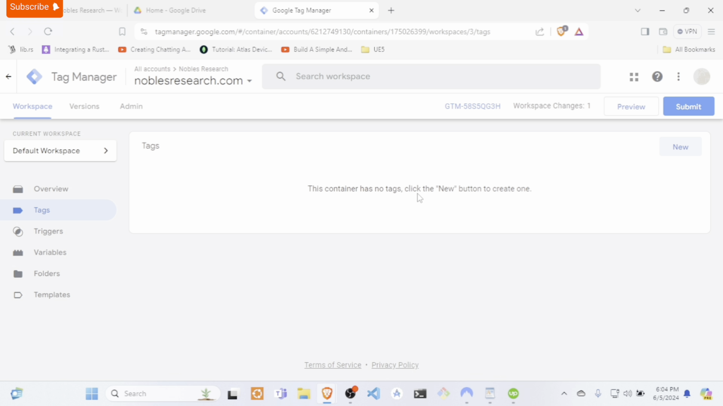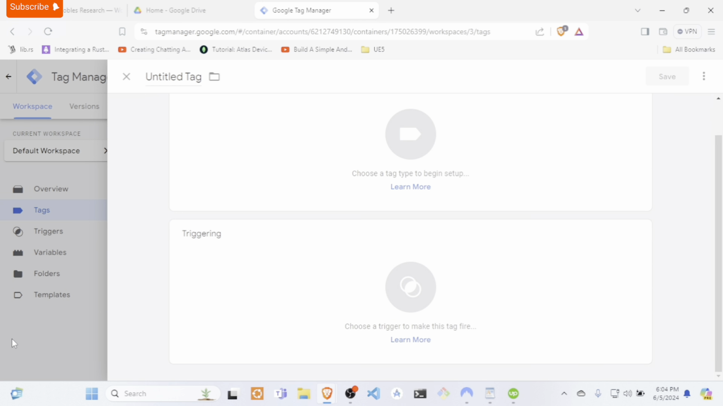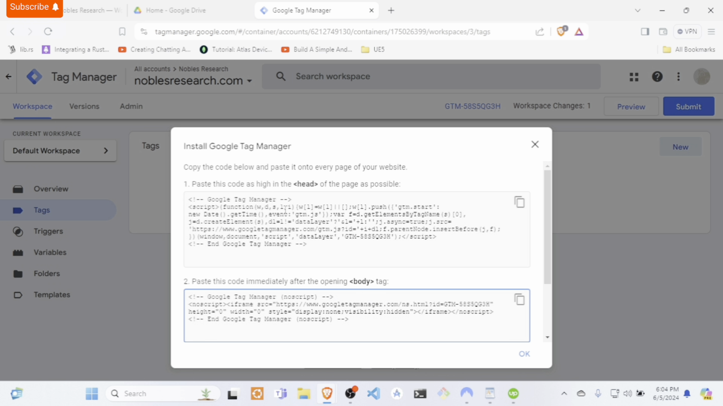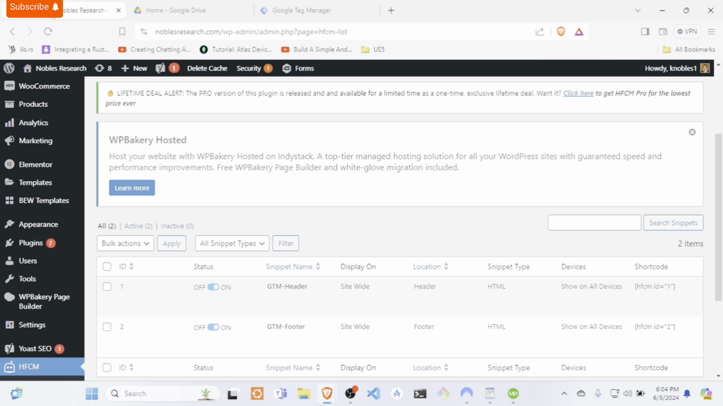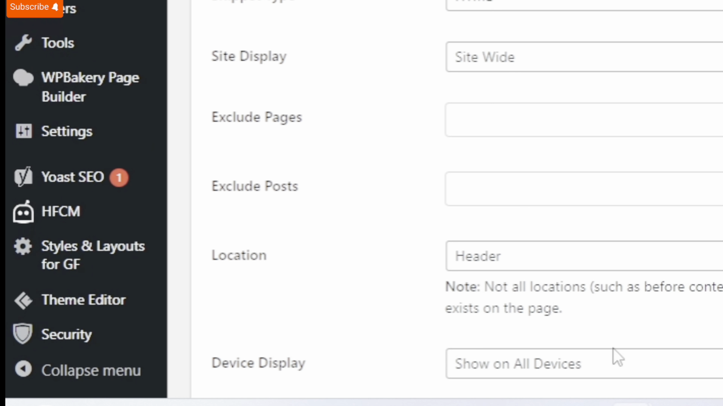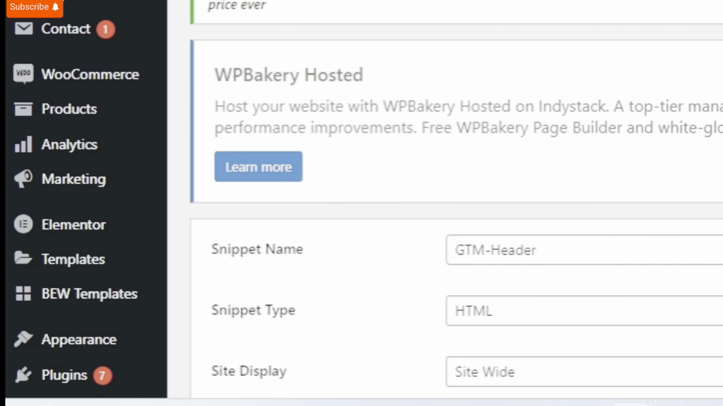You go to tags, and you'd create a new tag. Once you have your tag, you're gonna get a snippet. You're gonna copy the snippet and the head tag, as well as the body tag. And as you see in our WordPress plugin, when we go to the head tag and we scroll all the way down, we see our snippet.